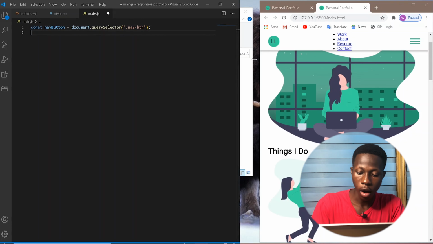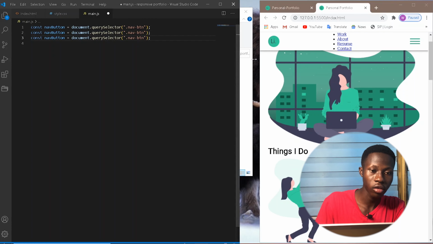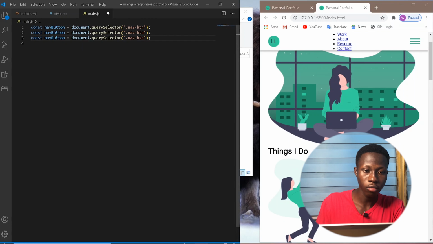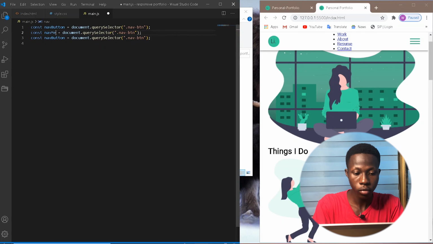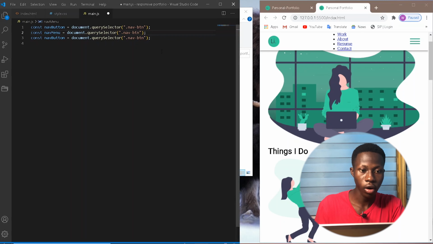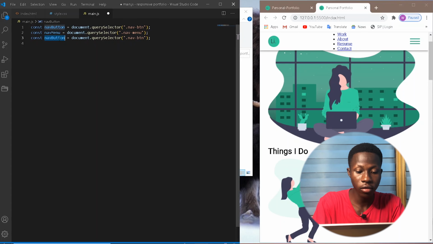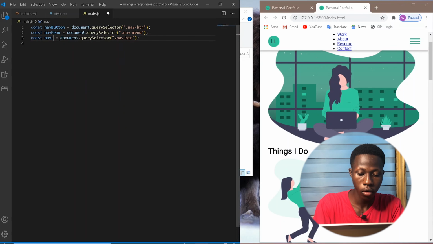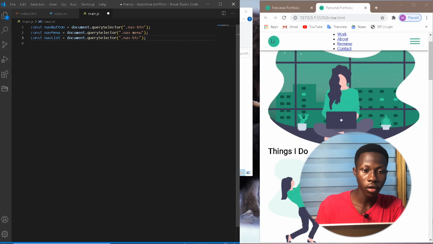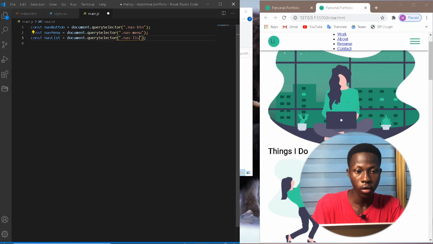And then I'll use shift alt shift down twice here, so that I don't have to type again. So nav menu for this one, and then I'll change this one to menu like that. And then the next one, nav list, and the same thing, I'm going to have nav list like that. Very good.